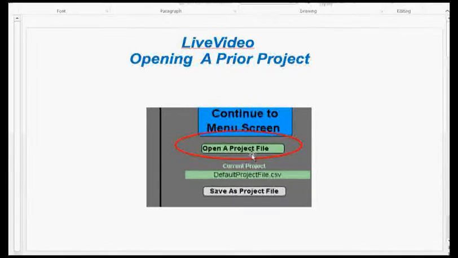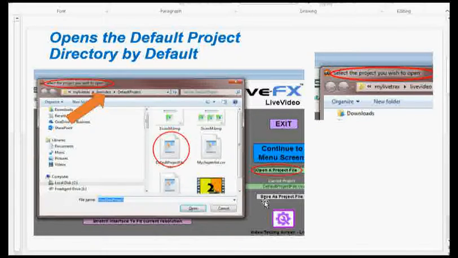One is the Open a Project File green button here. It's also on the authoring screen, right below the Continue on to Menu screen button here. So I've got it circled there. When you open the project up, then the current one that's open displays in the green field below. When you click that button, what you'll get is a Windows dialog box that will default to the live video window, in which you can browse around and find the project that you're looking for.